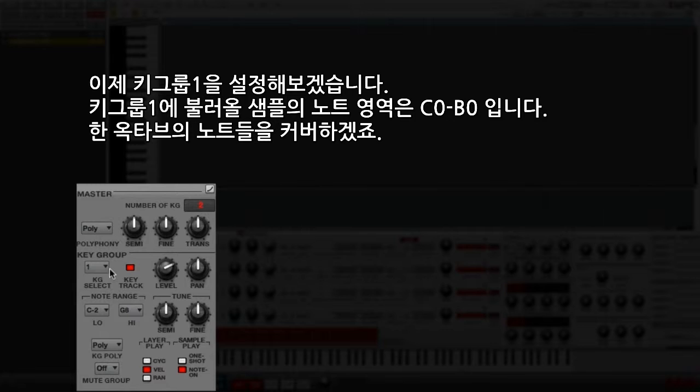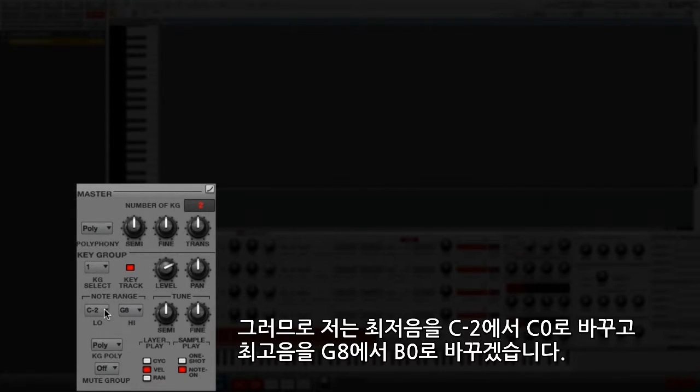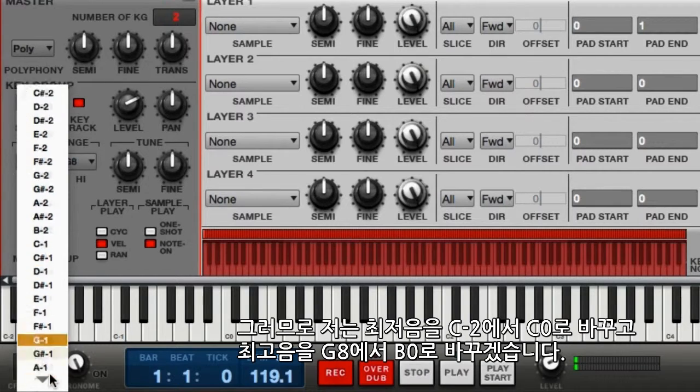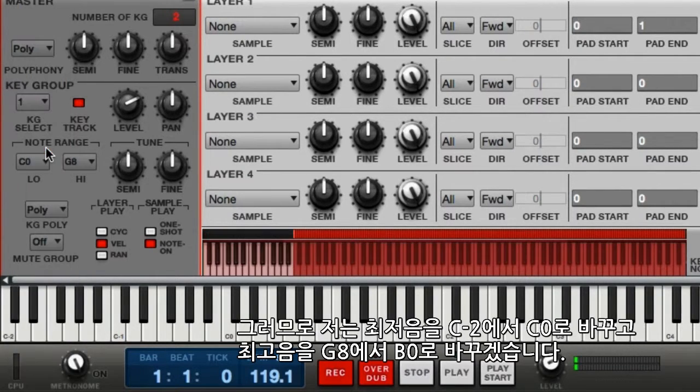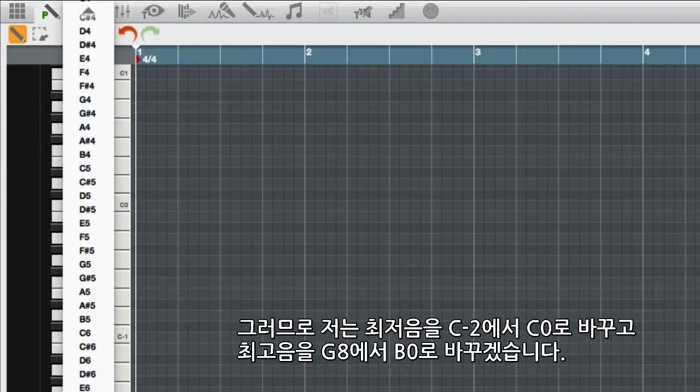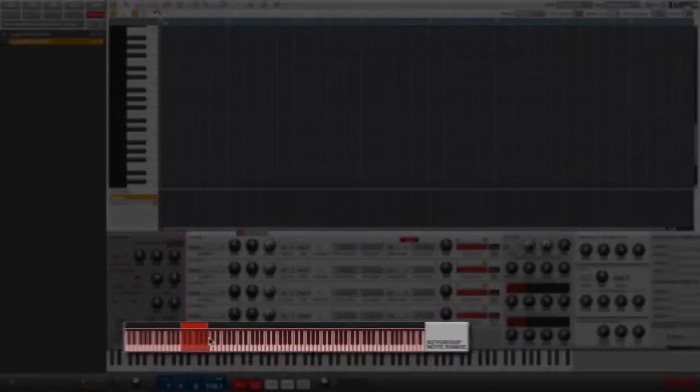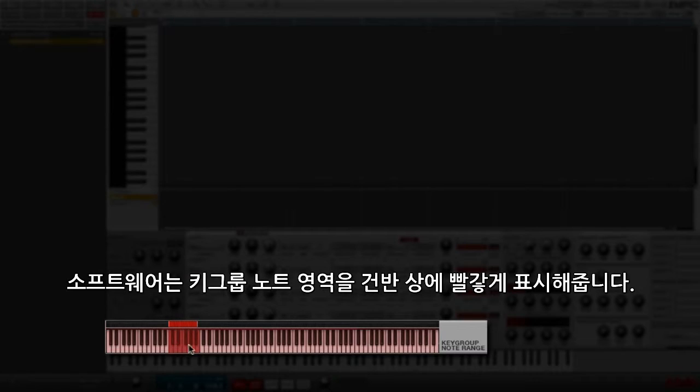In Keygroup 1, the note range for the sample that I'm going to bring in is going to be from C0 to B0. And that's going to basically cover 1 octave of notes. So I'm going to change the low note from C-2 and go down till I find C0. And then I'm going to change the high note from G8 to B0. It's up here near the top. The software displays the Keygroup range highlighted in red from here to here.